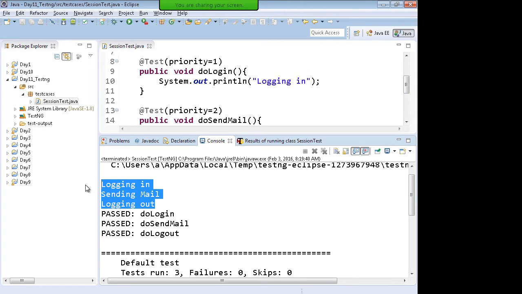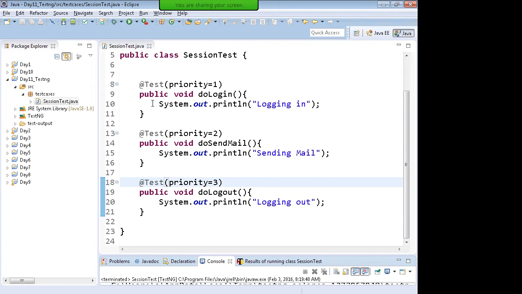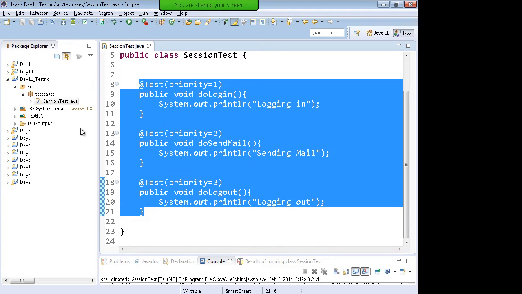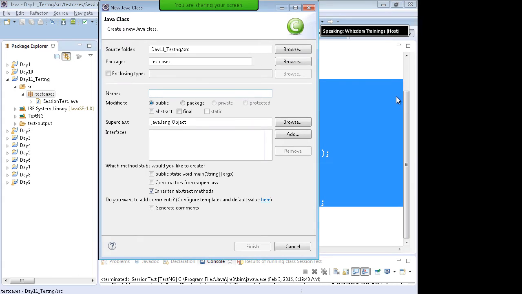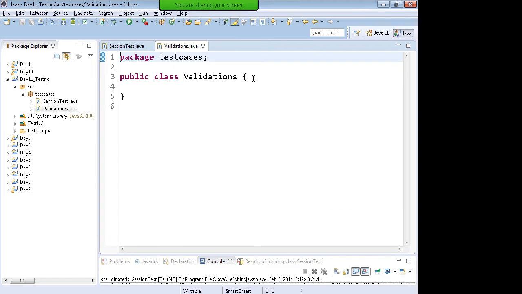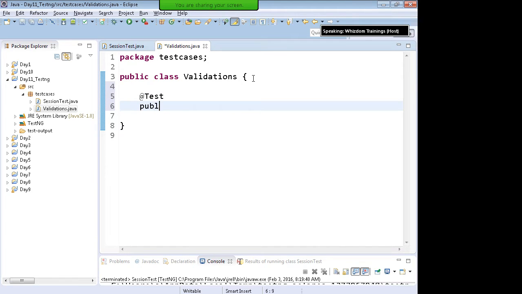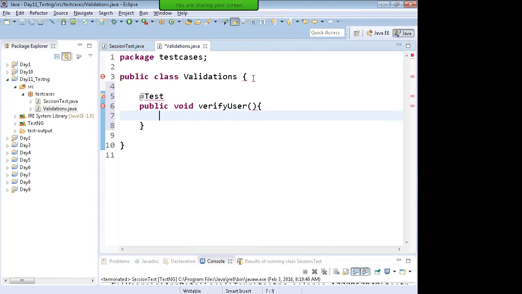Okay, fine. Now let me make another test. Look, I am not writing Selenium code right now. I am teaching you the features of TestNG. Now let me make a new class over here. I'll call it Validations. How do you do validations in TestNG? For example, you have the @Test annotation, public void verifyUser. Some test case there, verifyUser.